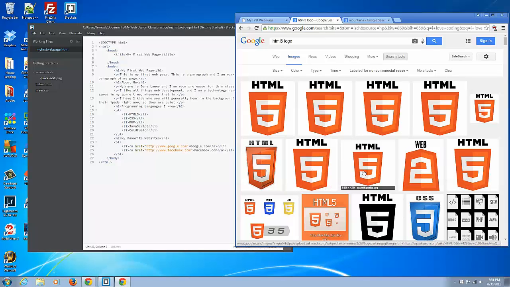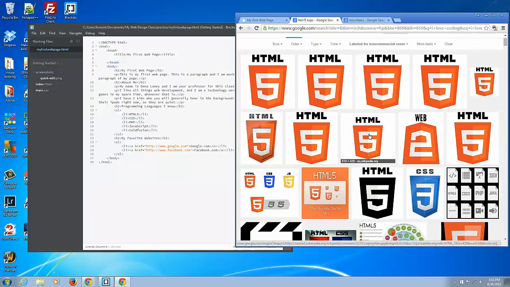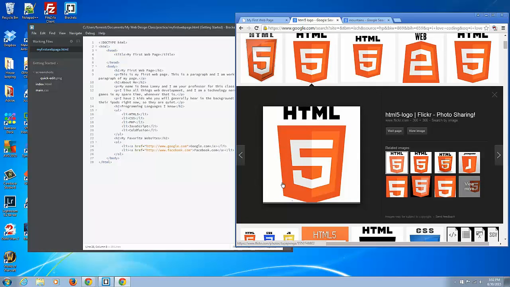Let's see, there's flickr.com, wikipedia.org. It's a little bit easier. Let's take a look at this Flickr one. Okay, so here's this HTML5 logo. Is it perfect? No, I mean, you could spend hours trying to find the perfect image, right? I know I do. Once you click on it, there is a link to view the image.